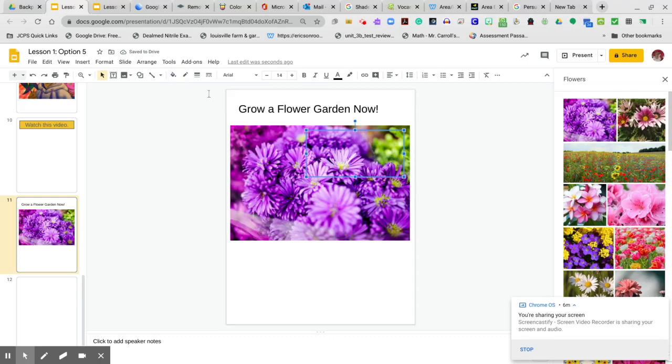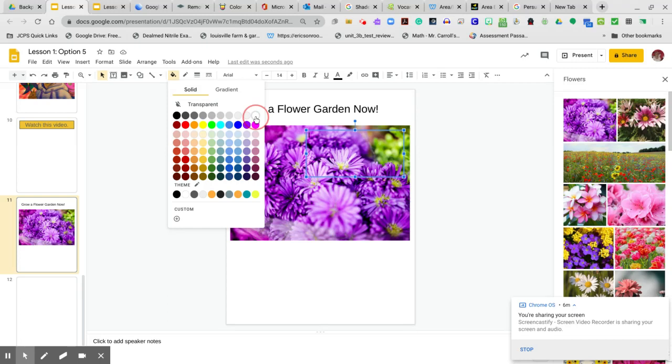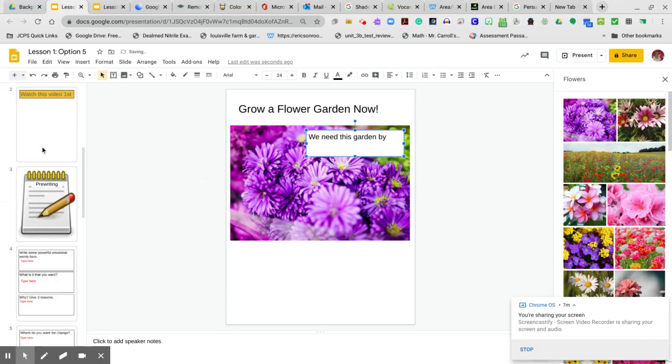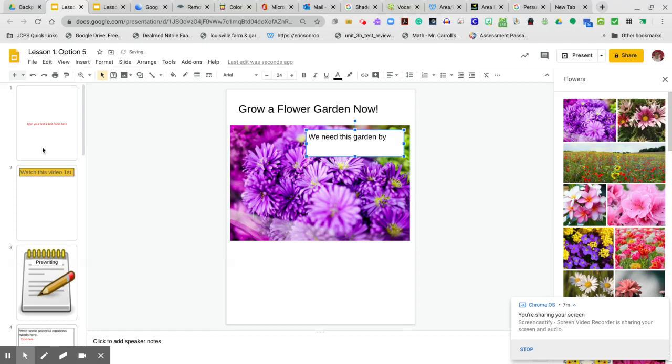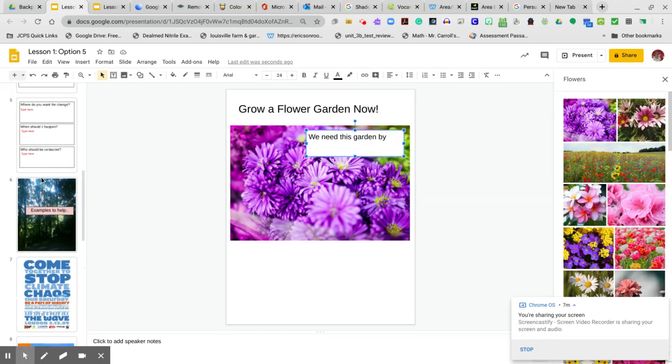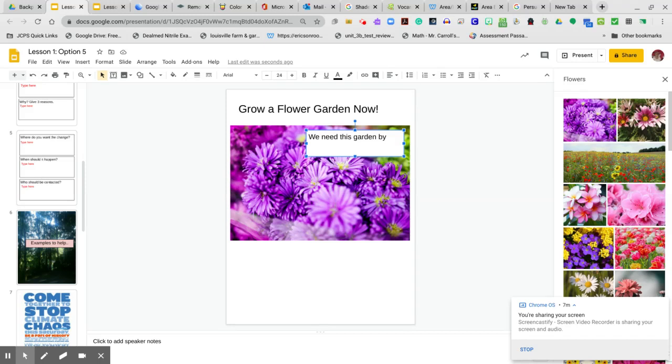Now I'm going to change the color inside of that text box to white so others can read the word. And I'm going to change the font size. Now I'm going to tell when we need this garden by, whenever. I'm going to tell the time there. So that would tell the now. And if you forget, you can go back up to those slides and you can get that information. So when it should happen, I told that. What do I want changed? I want a garden now.